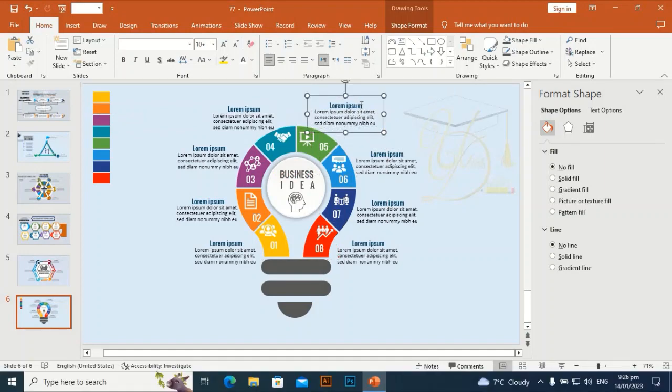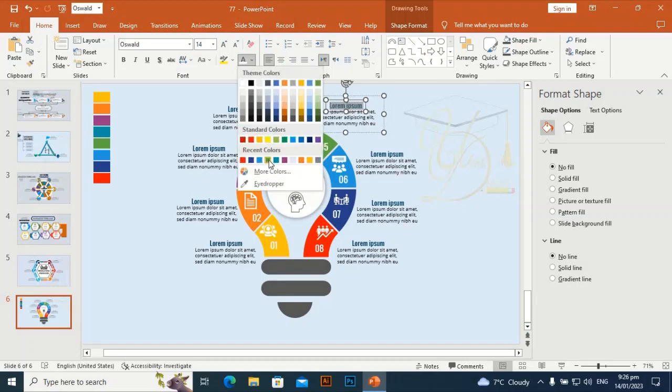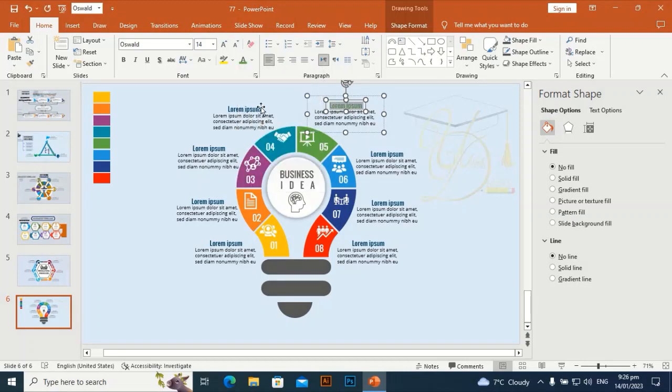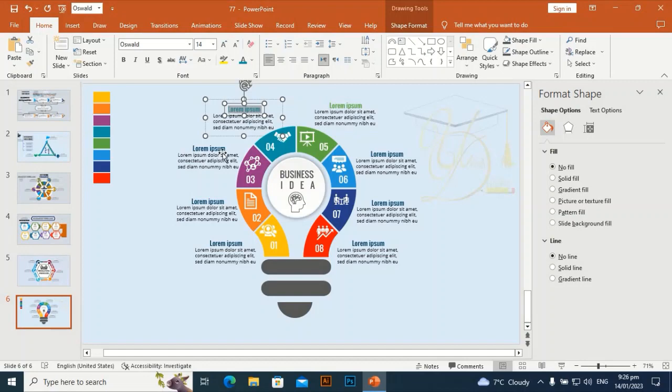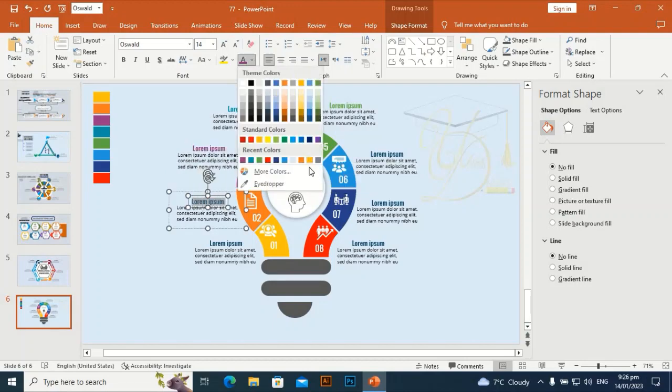And now I'm going to change the font heading colors according to the shapes. By selecting these headings, change the color according to the shapes. That heading belongs to the shape.